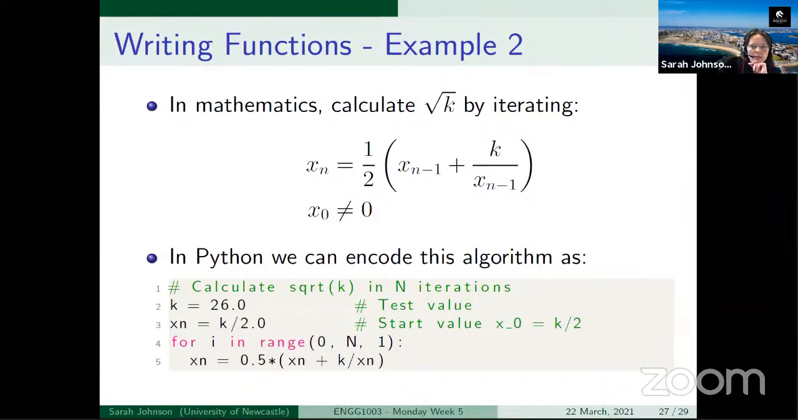I think you did this, I'm not sure if it was last week or the week before, but you have seen this equation, this iterative algorithm for estimating the square root of a particular value k by starting with a guess for what the square root is and then iterating through and making that guess better and better and better.